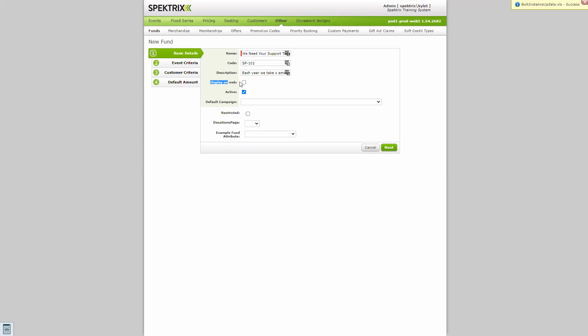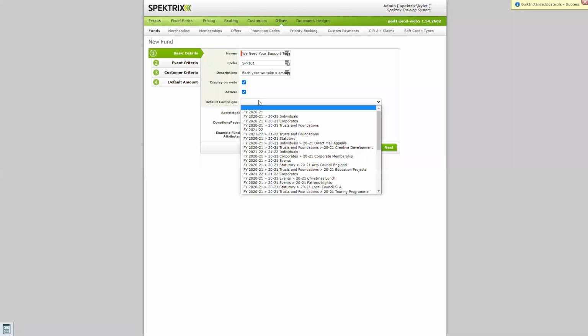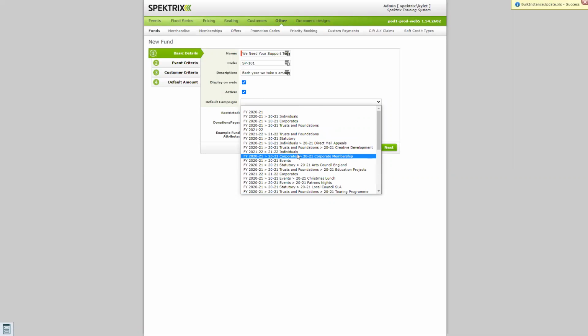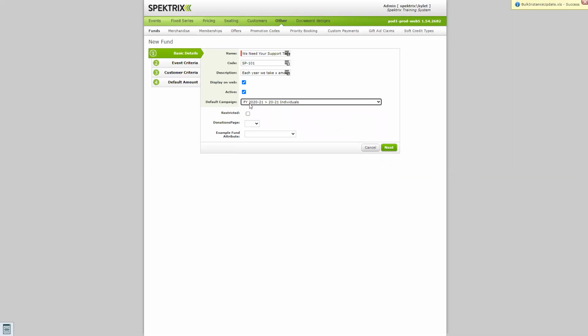Here, display on web. So whether you want this donation ask to be a part of the online booking journey or not. Again, at the point of creation, you can specify whether you'd like it to be active or not. And then here, you just choose the relevant campaign. This looks like an overwhelmingly large list, but it's just because it's one of our demo systems. Otherwise, if you've got a campaign set in place for your financial year individual giving, for example, that would just be the campaign it's linked to.